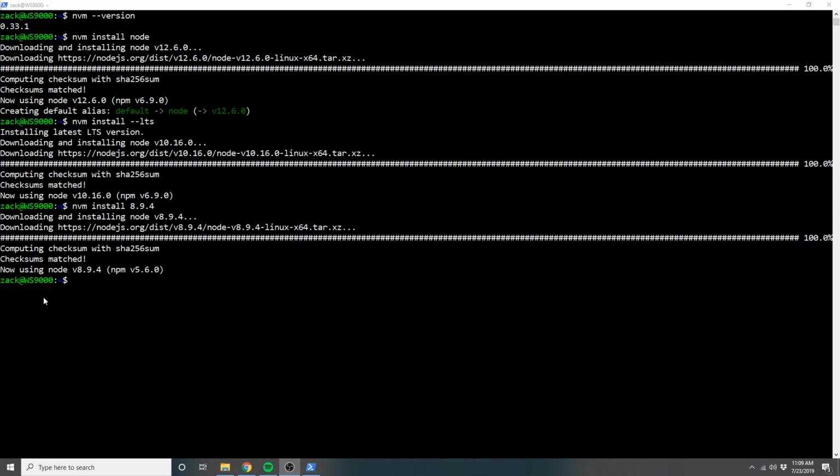All right, so that's now complete, and we are now using 8.9.4. Okay, so let's just say we want to switch back to the LTS, the latest long-term support version. So we have a project that we're currently working in with Node.js, and we want to switch to the latest LTS. So we're going to say nvm use --lts. And now we are currently using the latest LTS version of Node.